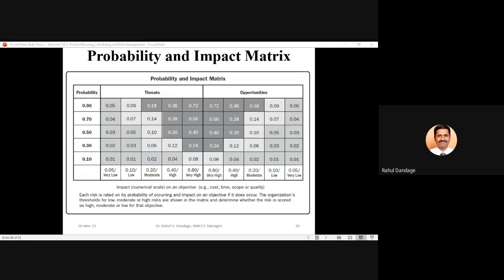Then if you refer to the last row, there are certain values given and mentioned as very low, low, moderate, high, very high. That is nothing but the impact of that risk on your project. So if you consider the first part, that is threats, the impact is going on increasing from left to right. From 0.05 very low, it is going up to 0.80, which is very high. Reversely, when you go for opportunities, it starts at 0.80 very high and slowly reaches the last value, that is 0.05, which is very low.